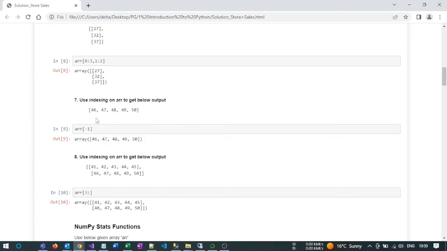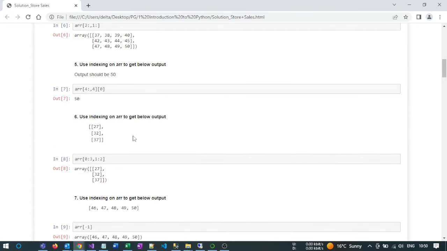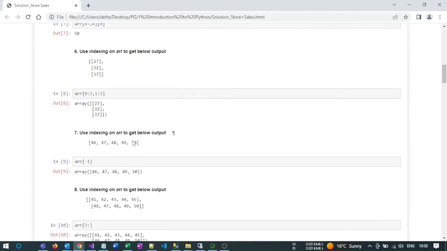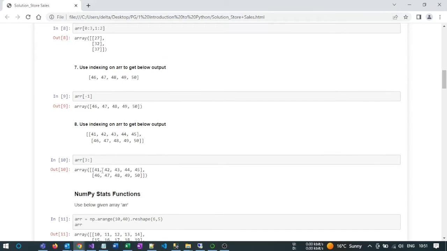Now it is asking to use indexing on ARR to get the below output. So we need 46, 47. This looks like a row. So which row is this? This is the last row, that is 46, 47, 48, 49, 50. So what we are doing is, again, to access any array or any list from last, we just do -1, so it will give the last row.